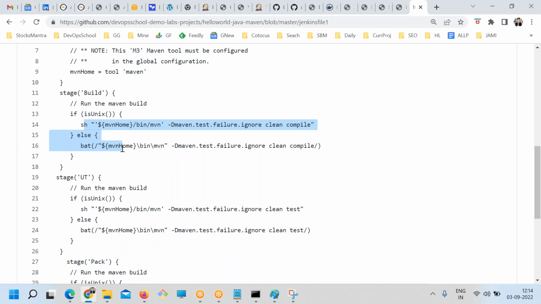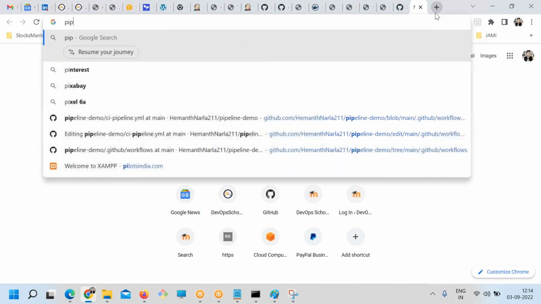How do I know the shell command, is there anywhere written for the build? How do I know what the command is, the line number 14 command, how can I frame that command? Okay, so that's what I'm saying. Each plugin has some shortcut in code. So the best way to know that, yeah, that's a good question.